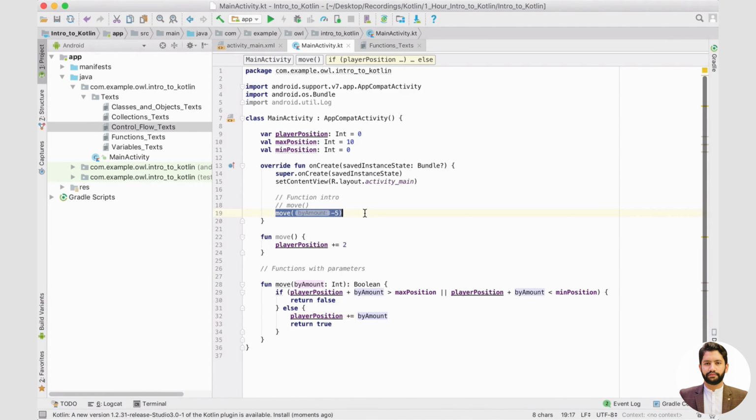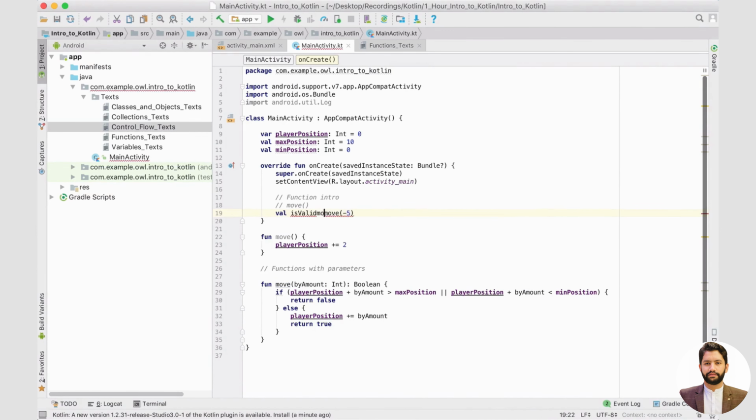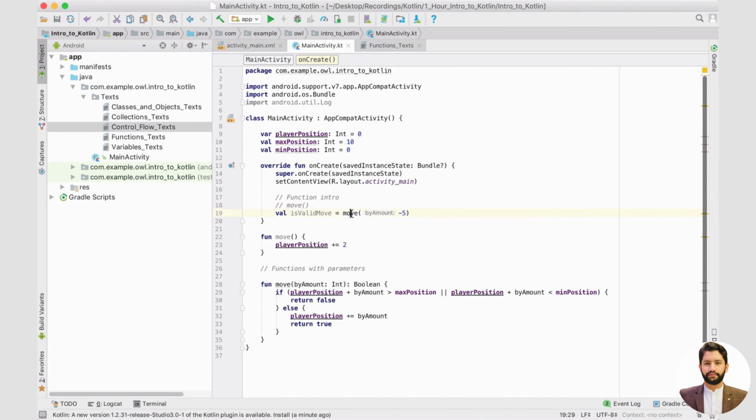So now what we can do is actually return a value, retrieve a value from it, and we can create a val saying isValidMove equal to the results of this. So isValidMove is going to contain true or false depending on whether that move was valid or not. In our case, our player position is 0, and we're trying to move backwards by 5. That's not going to be a valid move, so this will take on the value of false, and our player position won't change. If we try to increase the position by 5, this is a valid move, so it will take on the value of true, and we're going to increase our player position by 5.